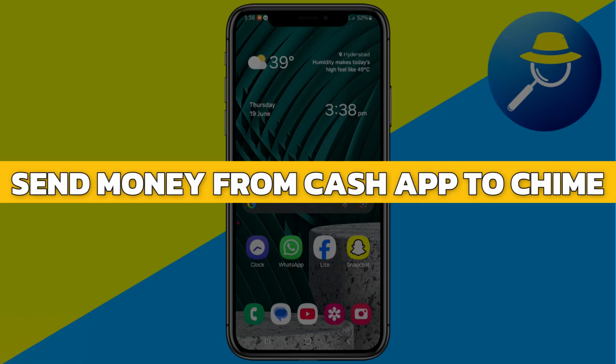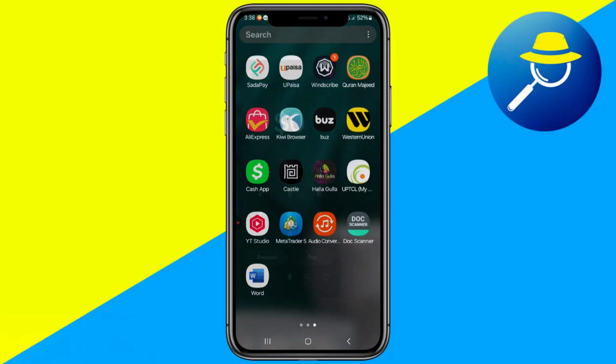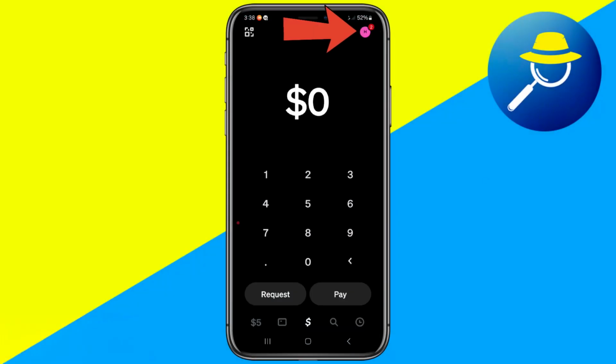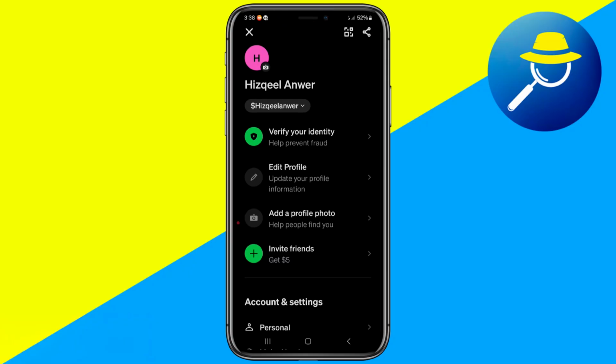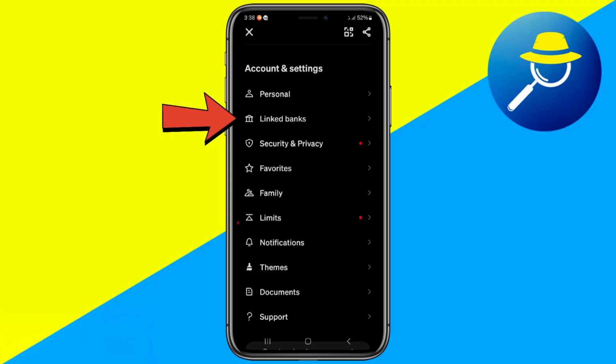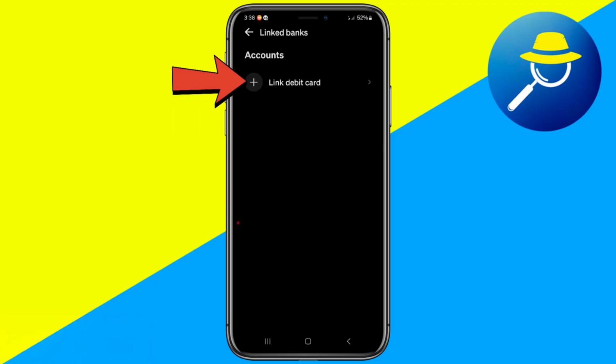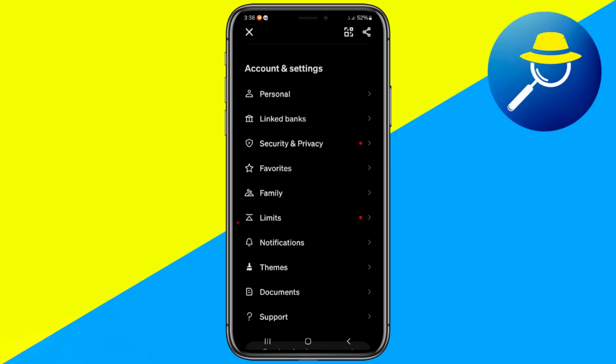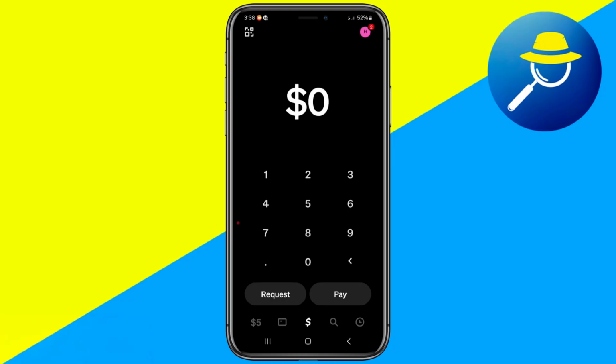All right, let's begin. Open the Cash App on your phone and tap the user icon in the top right corner to access account settings. Scroll down and tap Linked Banks. To link your Chime account, select Link Bank or Link Card. Enter your Chime account details, routing number and account number if linking the bank, or card information if linking a Chime card. Once the details are confirmed, your Chime account will appear under Linked Banks.